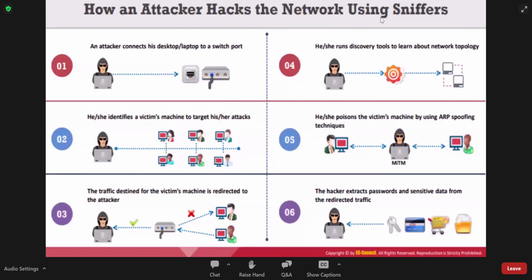How an attacker hacks the network using sniffers. Here are some images given. An attacker connects his or her desktop or laptop to a switch port. It can be a switch port, it can be Wi-Fi, it can be any access point. Okay, first that. And he or she identifies the victim machines to target in his or her attacks. So who is going to be the target is chosen from the network.